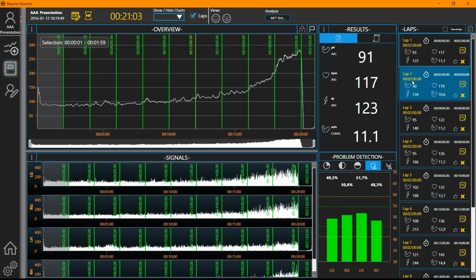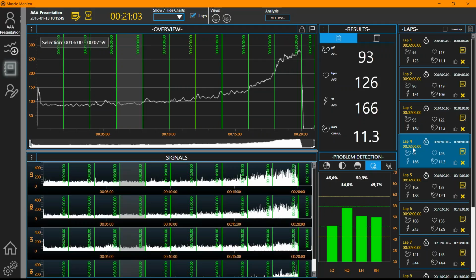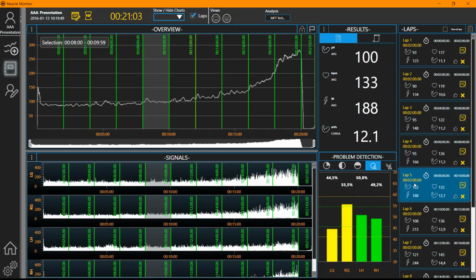This is a professional triathlete, I think, and he's done some incremental cycling test in this case. And the further I go, I can see some difference or some changes in the quadriceps balance.